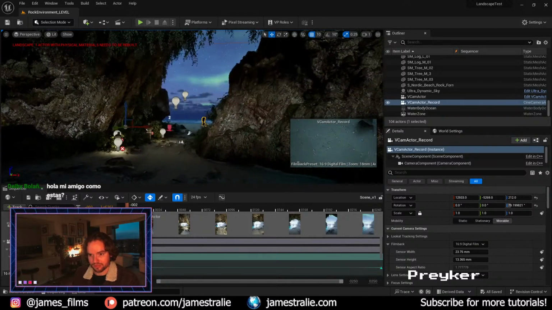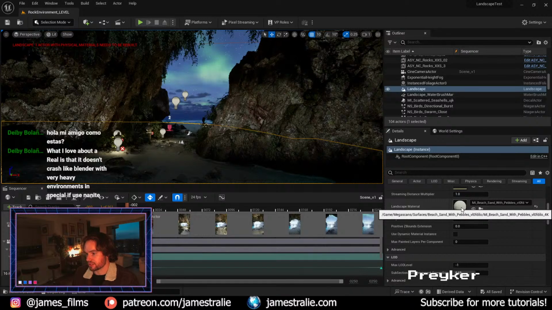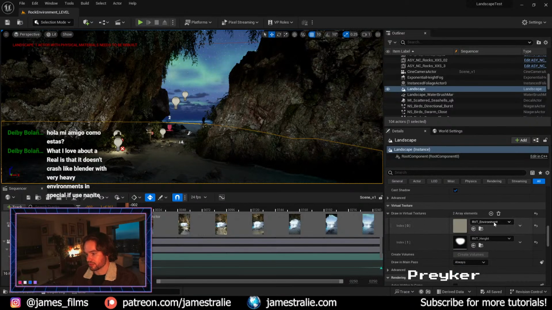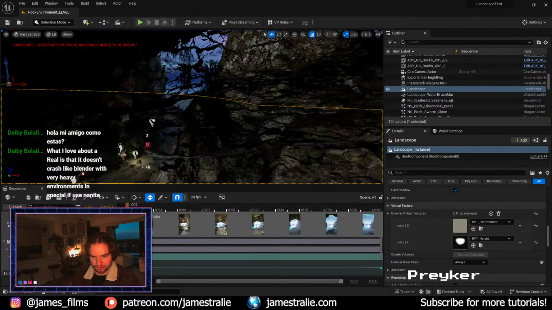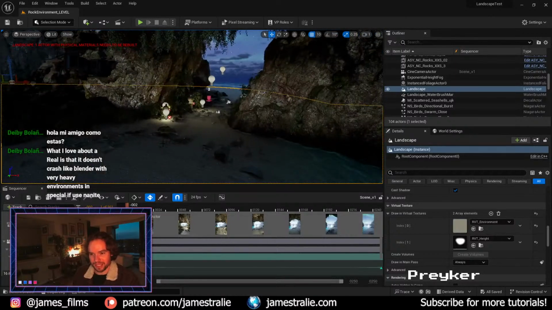And so if I click on here, I can scroll down and show you this. I've got this landscape material here that actually has a runtime virtual texture attached to the height map of this for the environment. So what happens is there's almost like a little bit of a falloff or a blend to the textures that are in my scene. And this is something that you can do in Blender too.